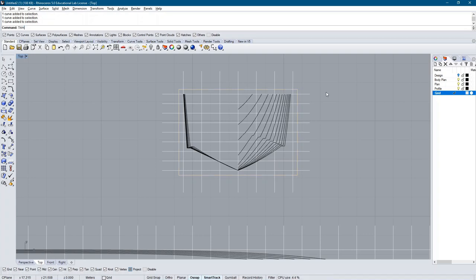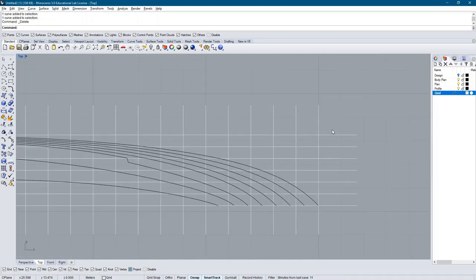So I'll type trim. I'll select this large rectangle I've created as my cutting object, just that large one. I'll hit enter. And select objects to trim. I want to trim these lines, so I can select them all at once. And now I'll hit enter, and I'll delete the rectangles I've created. All right, so now I have neat grid lines. I'm gonna do the exact same thing down here.